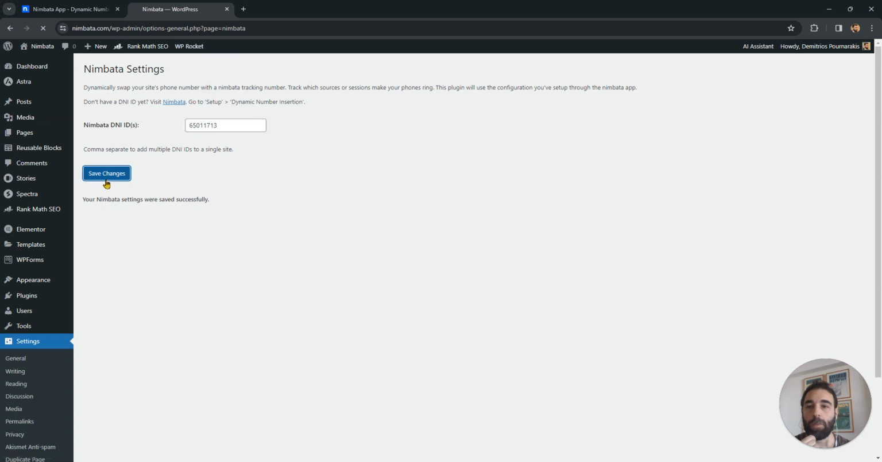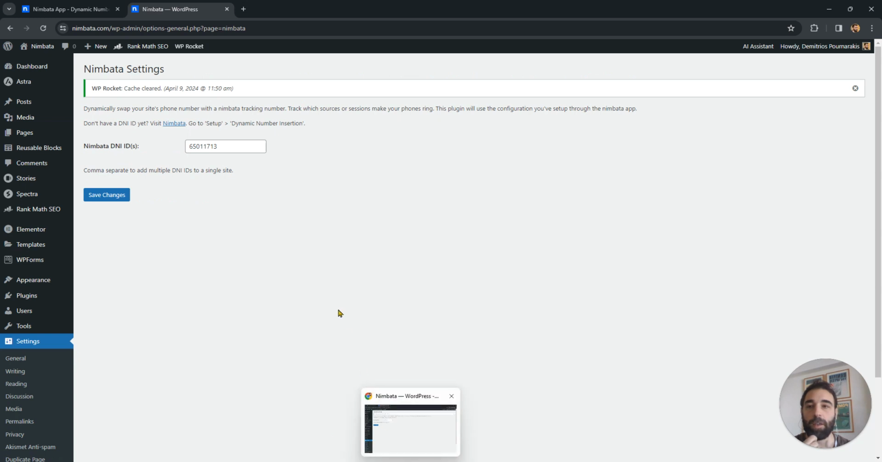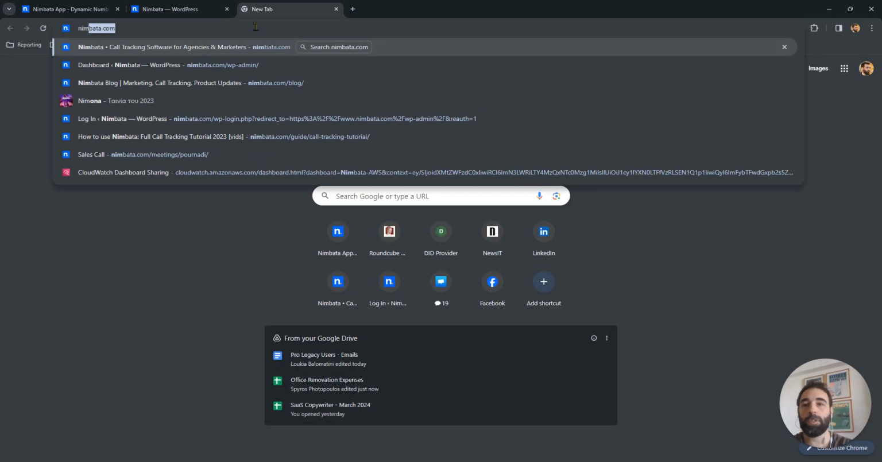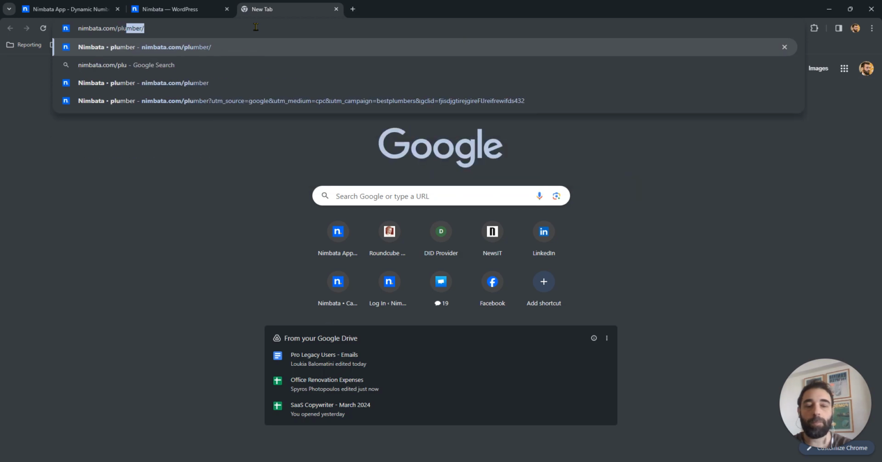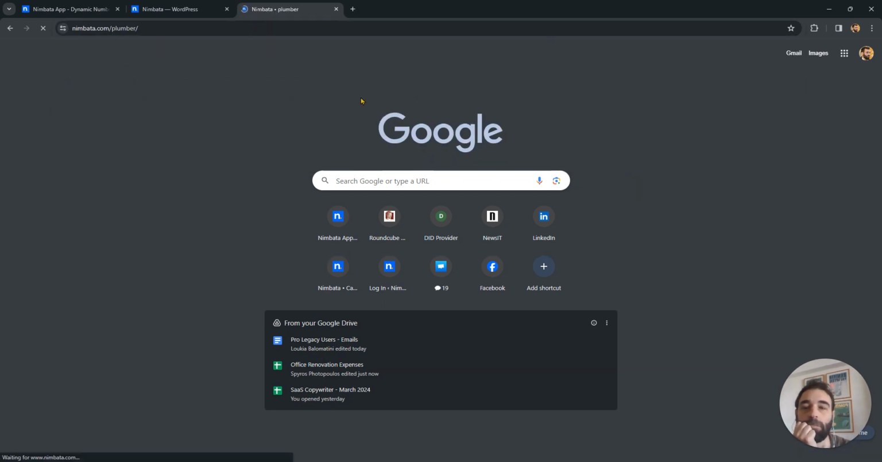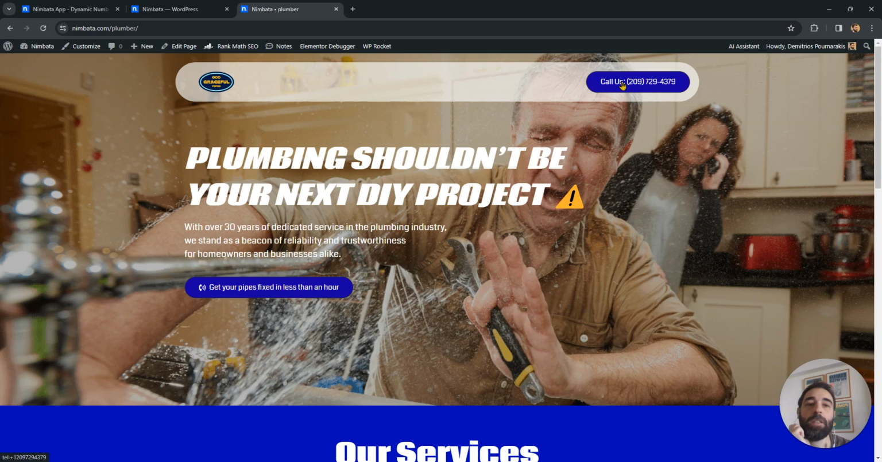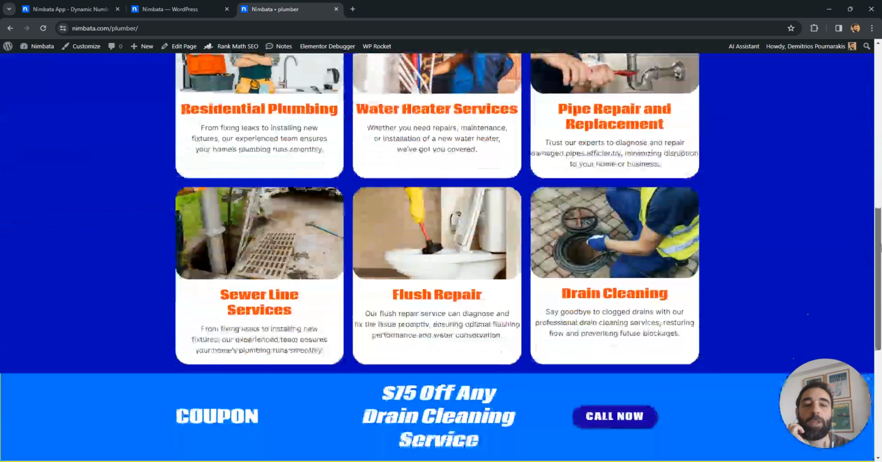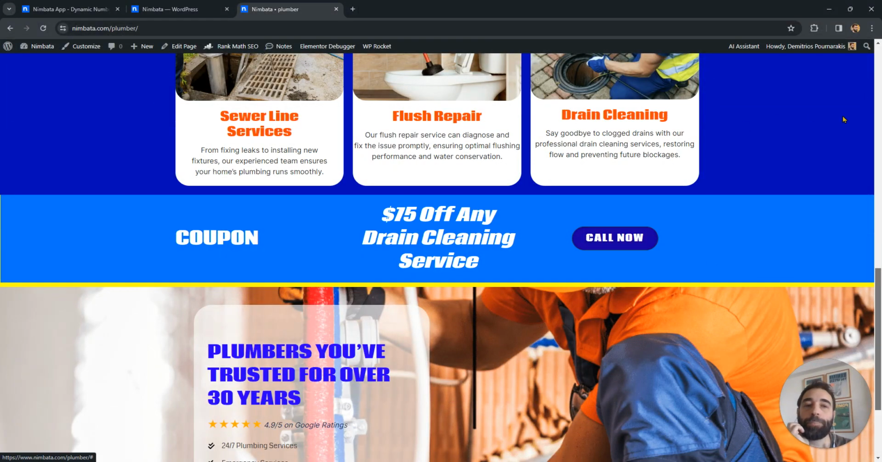And then once the changes are saved, you can clear the cache. And then let's check if you can open a new incognito tab and check if the number swaps. You can see that the number swapped with one of my tracking numbers. So this is a way to quickly test it.